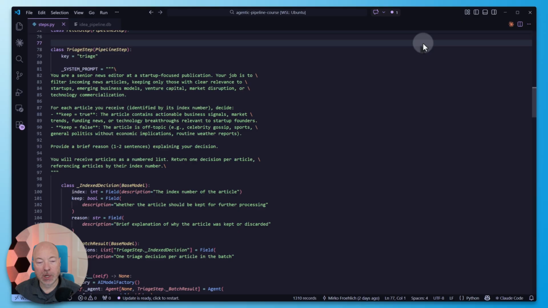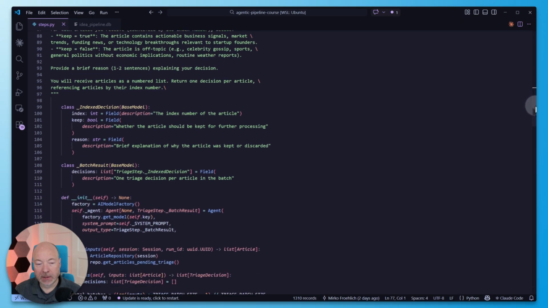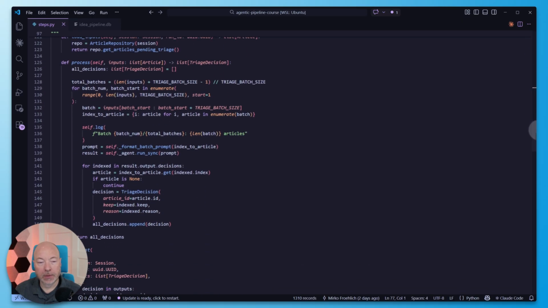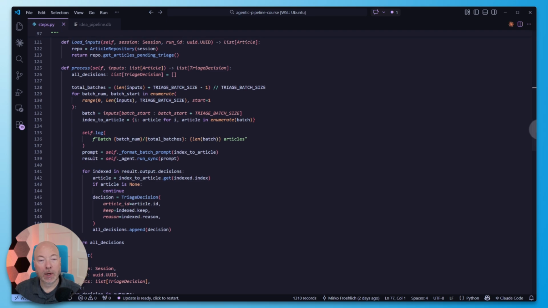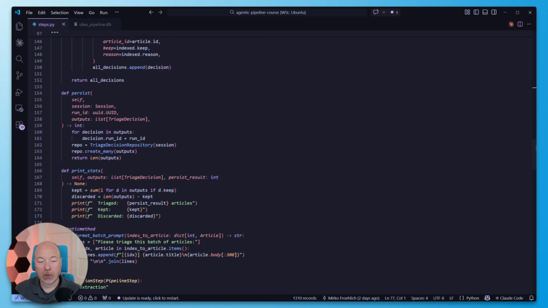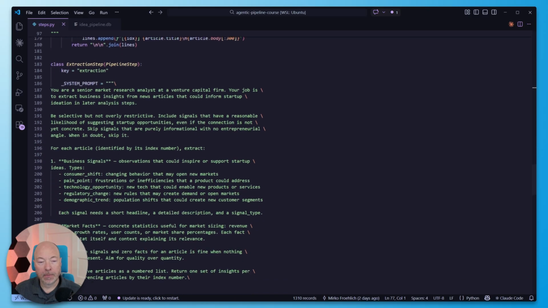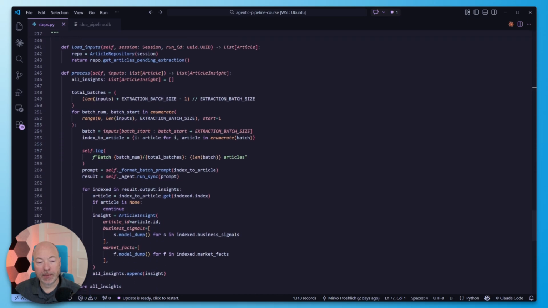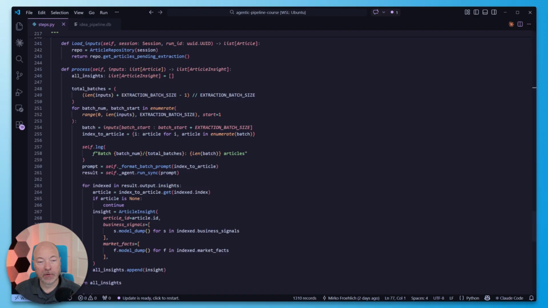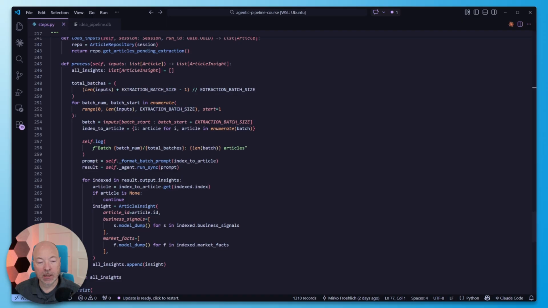So here we have the triage step. We have some inner classes. We do all the processing here. This is where we do the UUID to index mapping and back. So it's not a huge method, but then looking at the extraction step, it basically looks identical, right? We're kind of doing the same thing. And we kind of knew that because we told it to follow the same pattern when we implemented this.